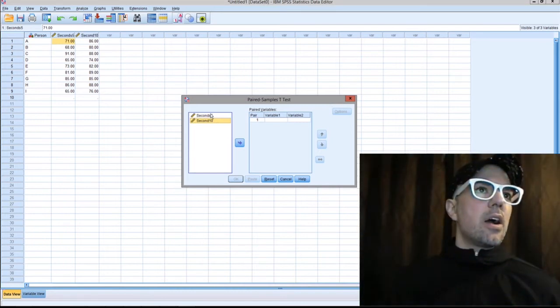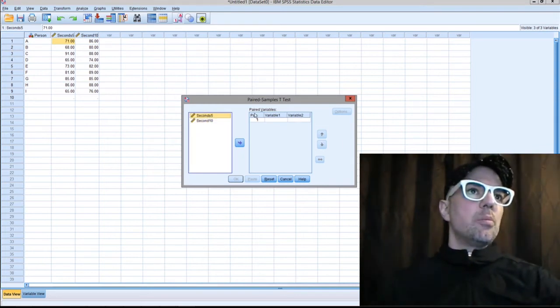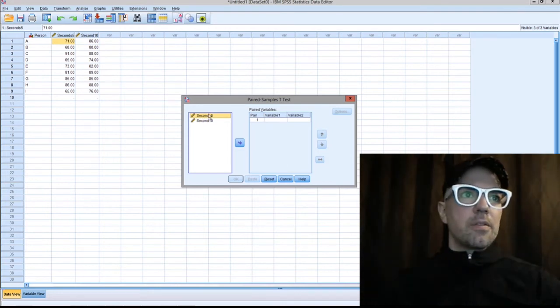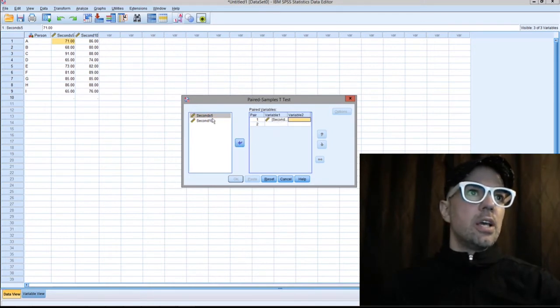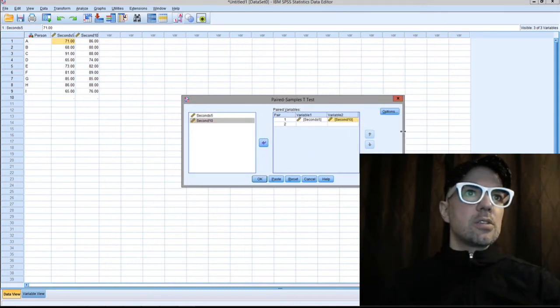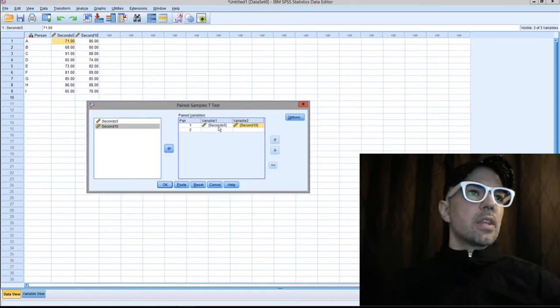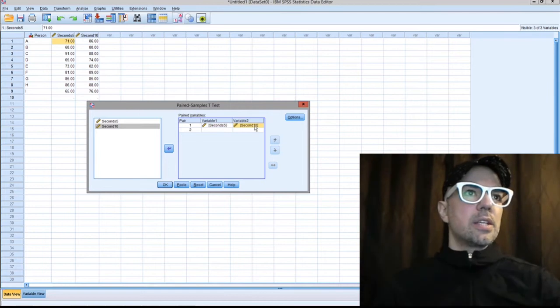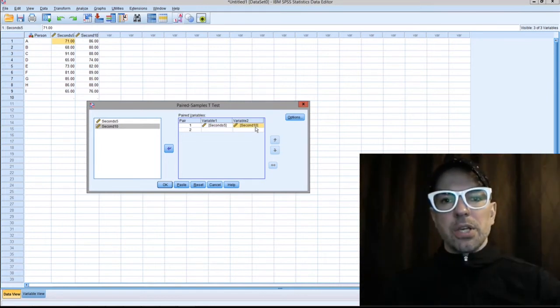So here we have our 5 seconds and our 10 seconds. And what we need to do is move those into this paired variables window here by clicking on one of them and then just pressing the arrow and moving it into the variable 1 position, clicking on the other one and moving it into the variable 2 position. So let me just stretch that out so we can see which ones are in which. So we got the 5-second variable as variable 1. We got the 10-second variable as variable 2.